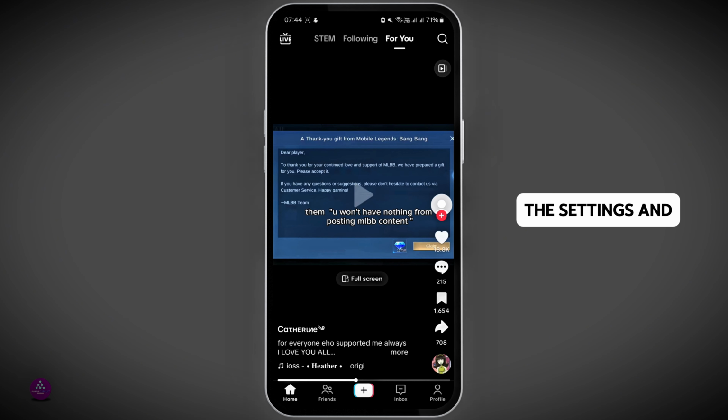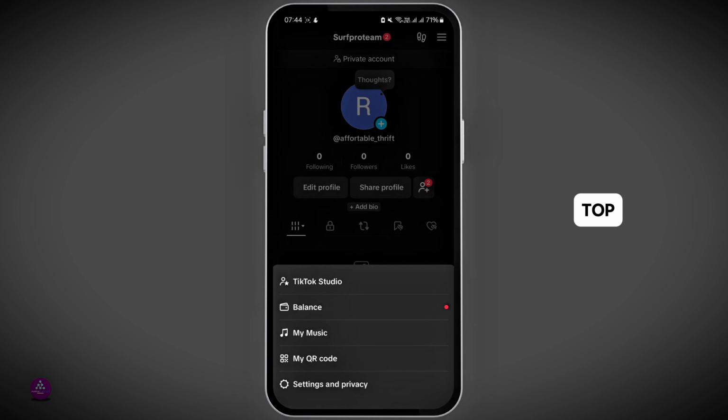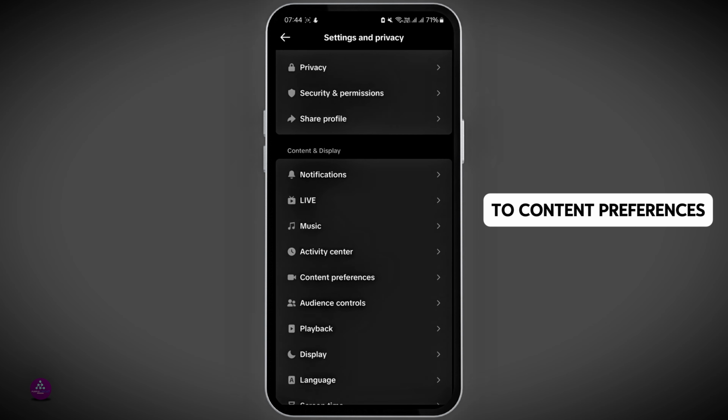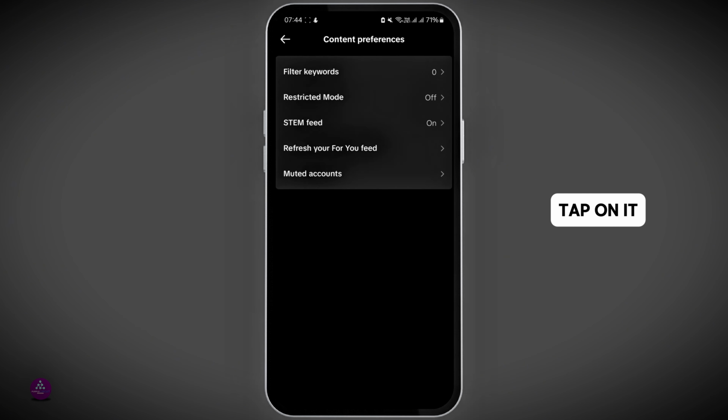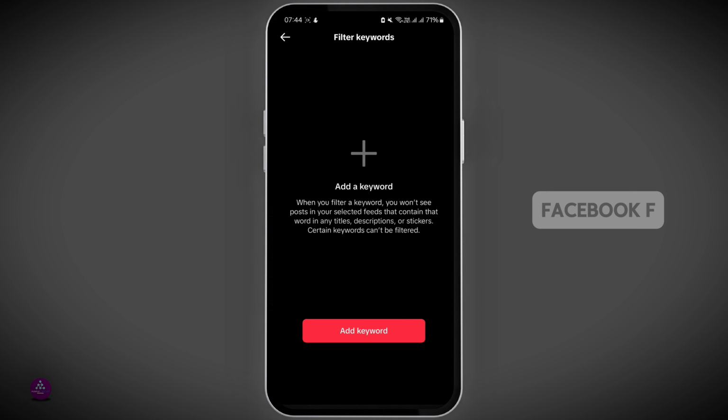Now navigate to the settings and privacy. For that, go to profile, tap on the three lines in the top, go to settings and privacy. From here, go to content preferences that you will find between activity center and audience controls. Tap on it. Now tap on filter keywords and add Facebook, FB, Meta under this filtered keywords option.